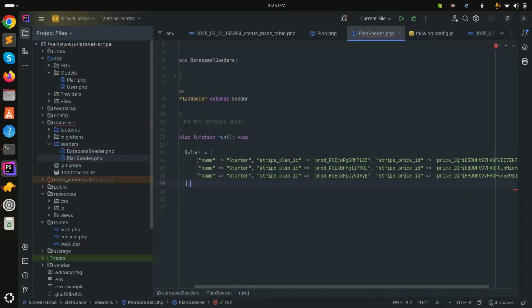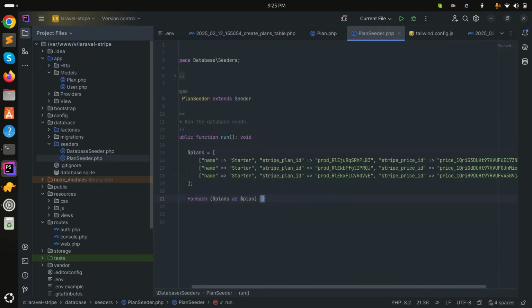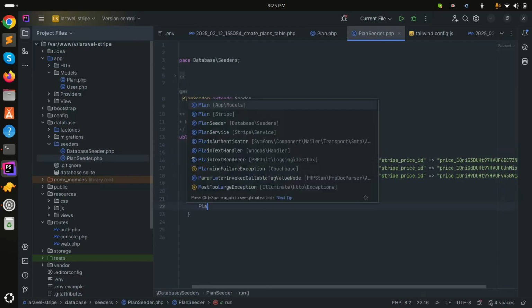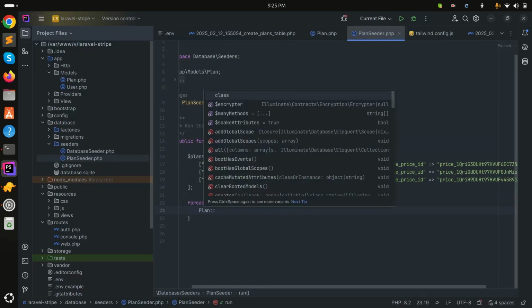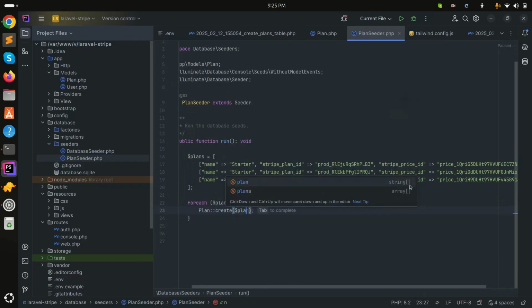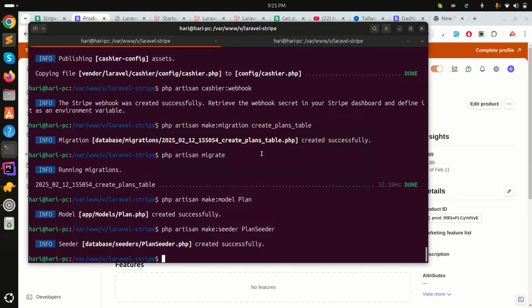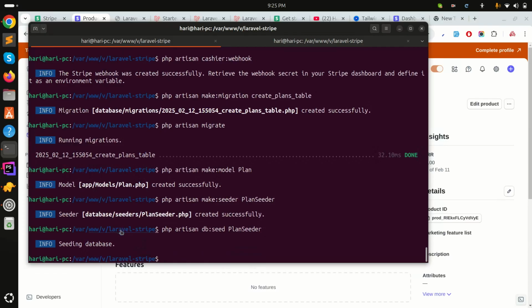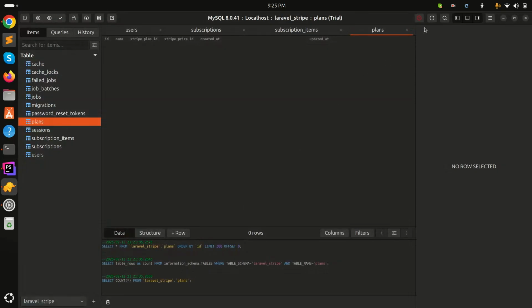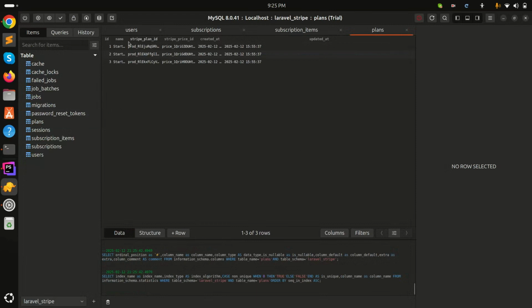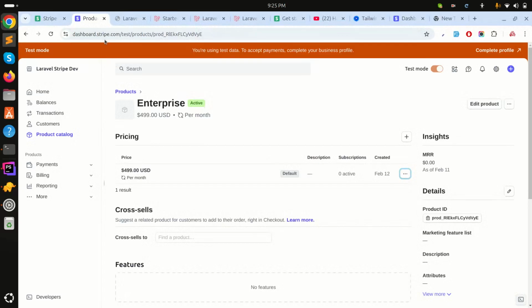Now our array is ready, and what I will do is a foreach over the plans, then use the Plan model and say create plan. That means these three predefined plans we are going to create. Save it, and let me run this seeder: php artisan db:seed PlanSeeder. You can see it is seeding the database. Let me go to my table plus and refresh, and you can see that three plans are created. So our plans are set up in the Stripe account.